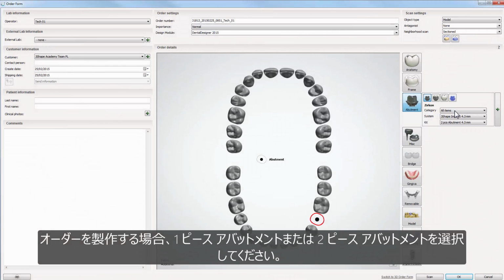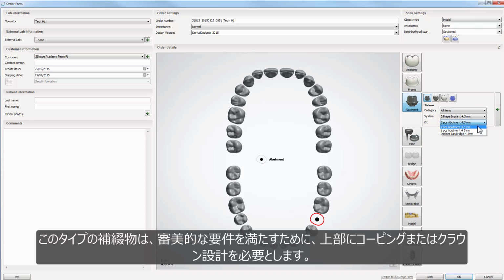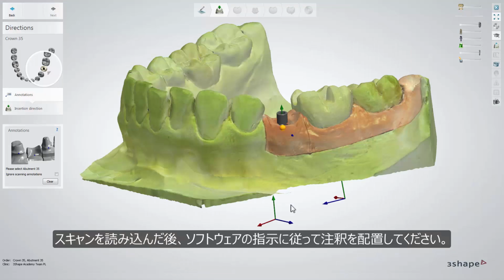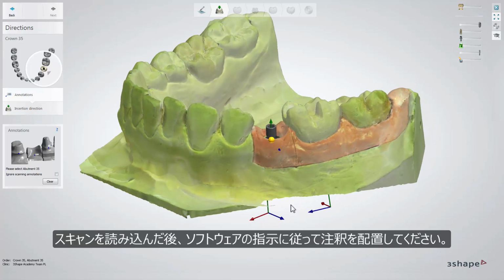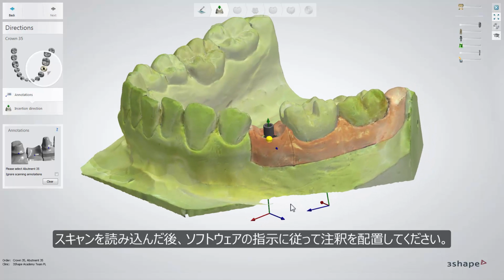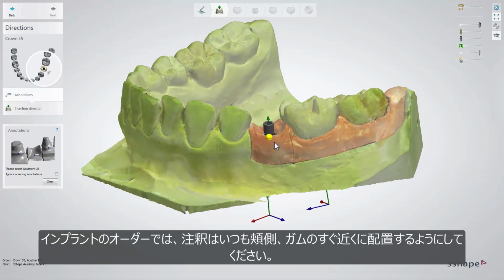Please select if you are going to manufacture a one-piece abutment or two-piece abutment. This type of restoration requires a coping or a crown design on top to fulfill the aesthetic requirements. When your scans are loaded, place annotation as instructed by the software. For implant cases, place annotations always on the buccal side on the verge of the gum.